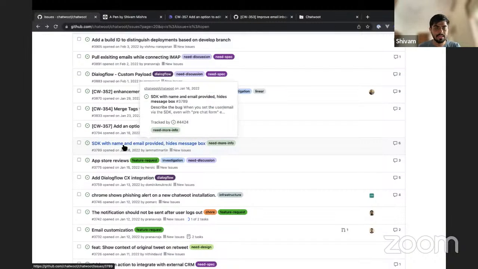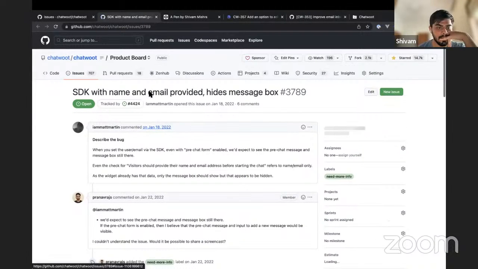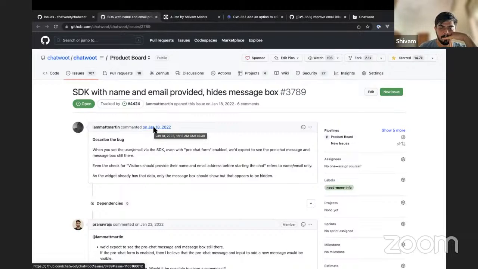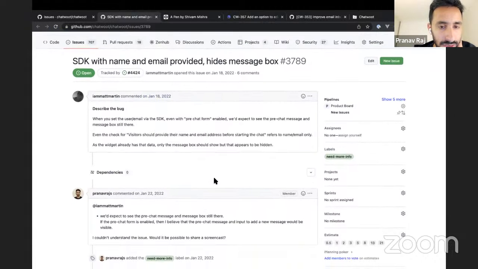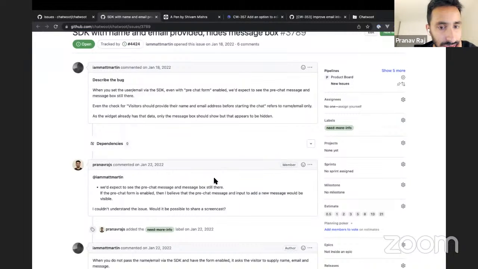Yes, precisely. SDK with name and email provided hides message box. Okay. When you set the email, even with pre-chat form enabled, we expect to see the pre-chat message. Okay, wait, there is quite a lot of pre-chat here. I don't really remember what this was. Even visitor should provide name. Already has data, only message box.